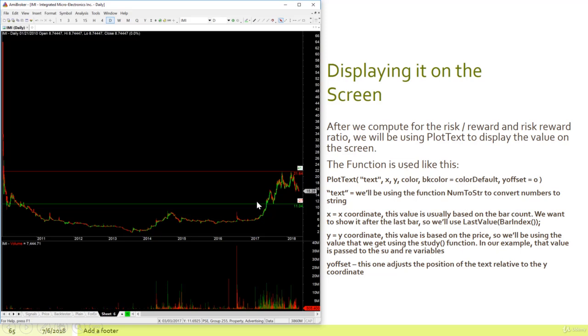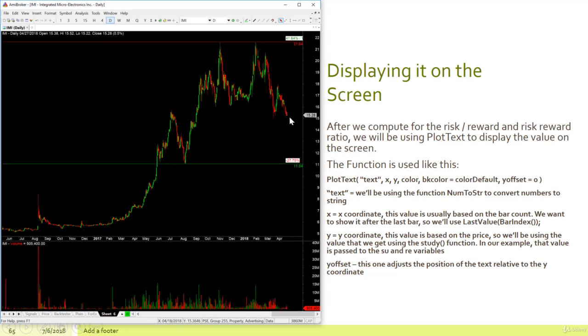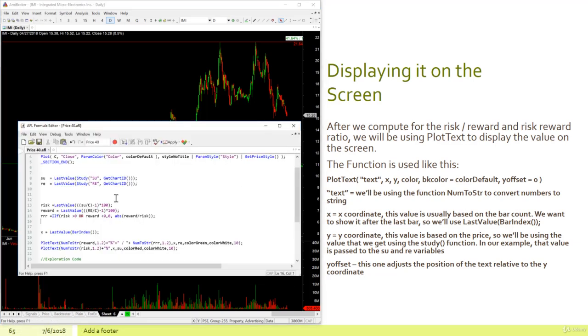here. So what we need is the bar index of the very last bar. This is why, for the value of X, we'll be using the last value of the bar index.